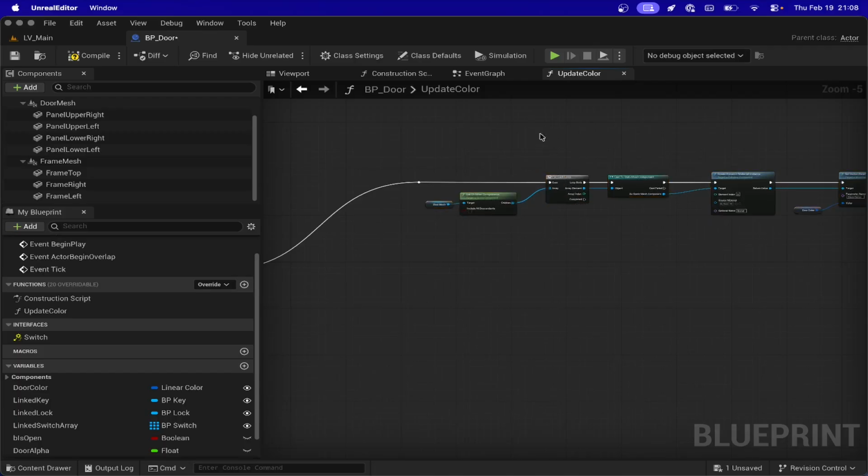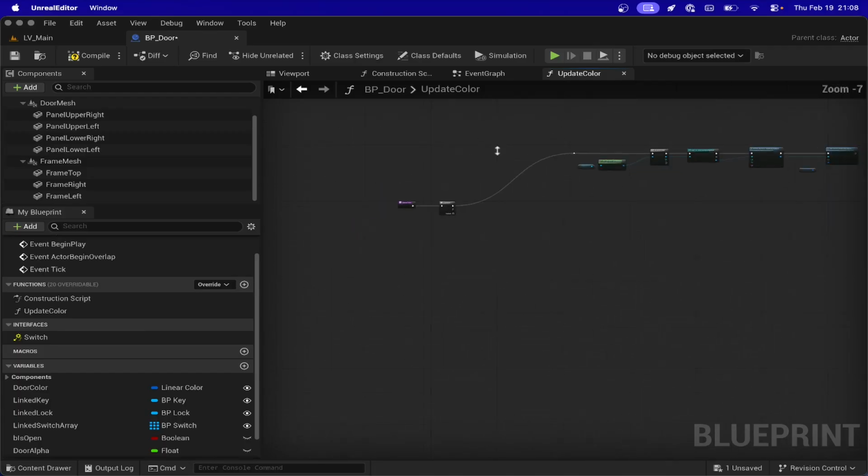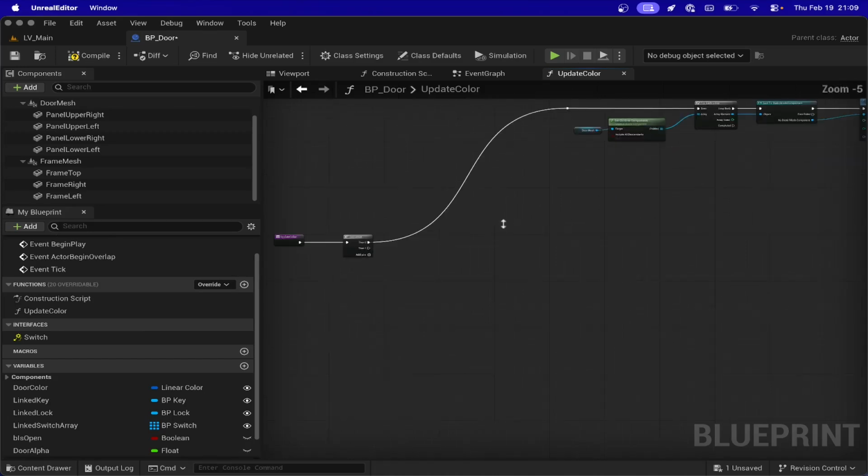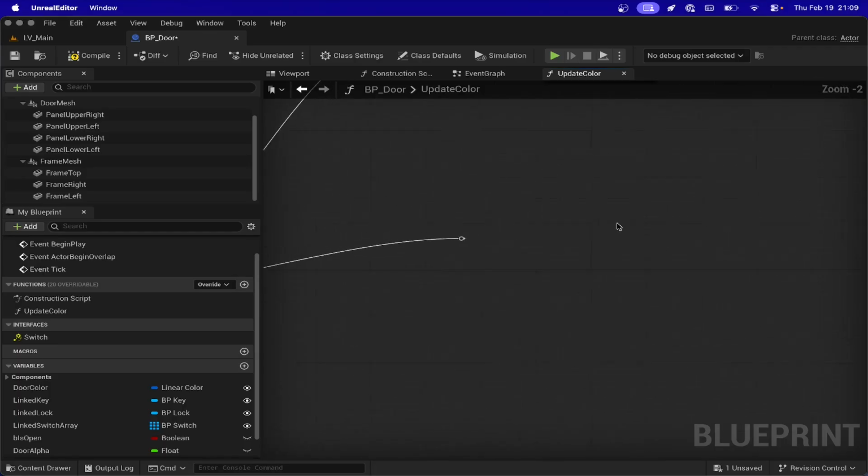A sequence node simply calls all of its output wires in order, starting with then 0 and going down the list. It doesn't change anything about how the nodes are executed. We could write this same function without it by just continuing the line of nodes, but it's nice to use a sequence node when the work you're doing can be split into pieces conceptually.